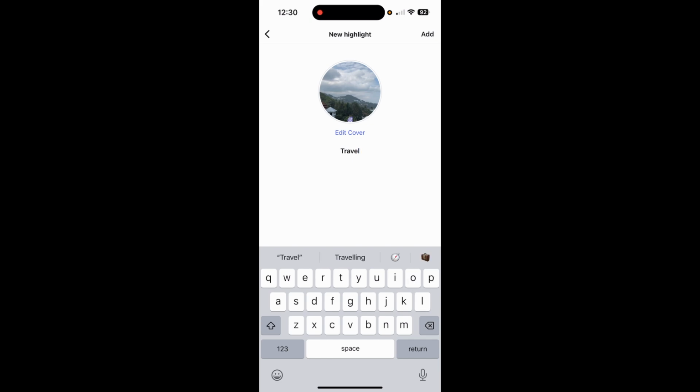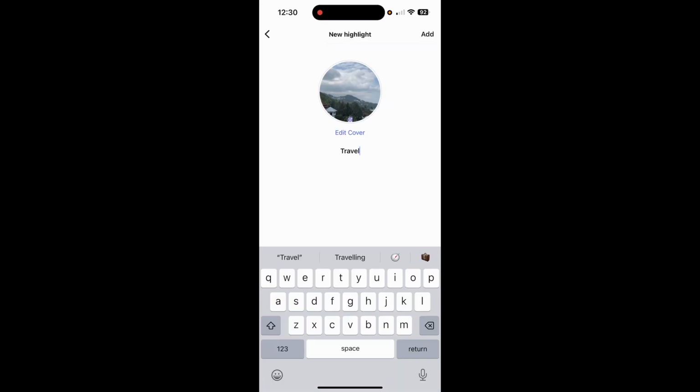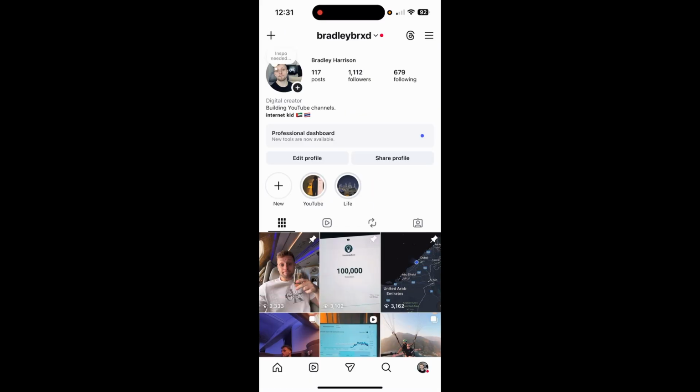You can click edit cover and you can choose a picture from the highlights, or if you click on this picture icon, it will load up your photos and you can choose or add a custom one. Then once you're happy with that, you can go ahead and click done on the cover. Then click add in the top right hand corner and it will add this highlight to your Instagram profile.